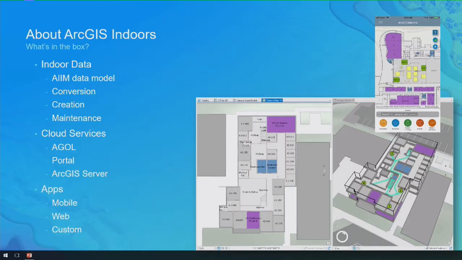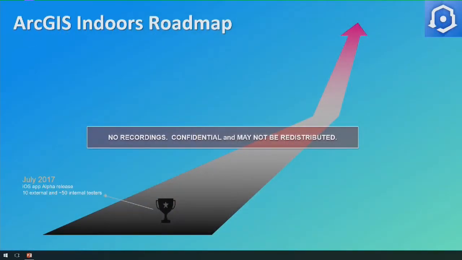So just really quickly, a note about the roadmap. Please don't record this, and subject to change. Last year at the user conference, we released an alpha version of an iOS app. We got some great feedback from people that use that at the San Diego Convention Center. We also had around 50 internal users and about 10 external users, so we learned a lot from that experience. Just the way that people would use it at a convention center there, so we kind of rolled that in.